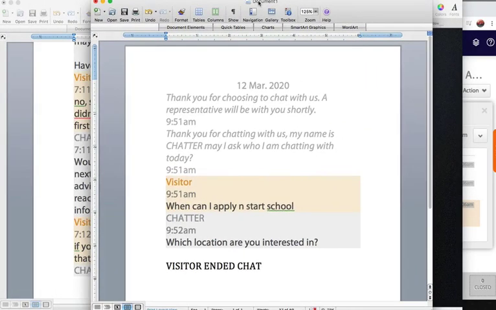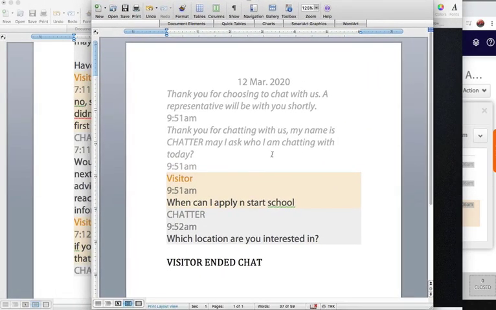Here's the first one for today. And I removed the chatter's name so this way no one can feel like they've been outed. This came in this morning, 9:51 a.m. The system asks me who I'm chatting with. The person doesn't even bother responding to that, and they say, when can I apply and start school? Okay. That's their main goal right now. They just want to know when to start school.